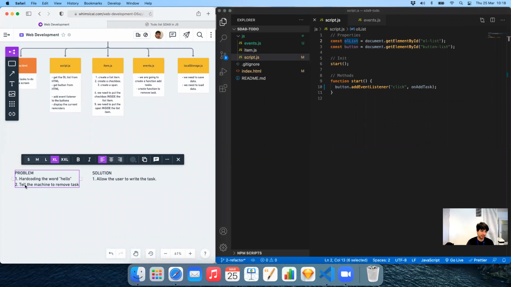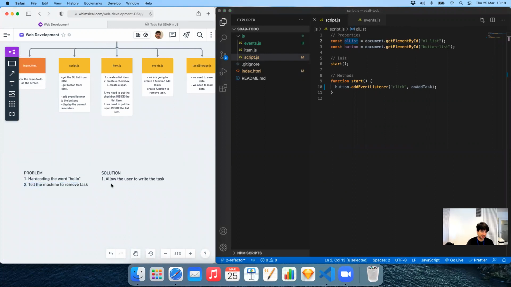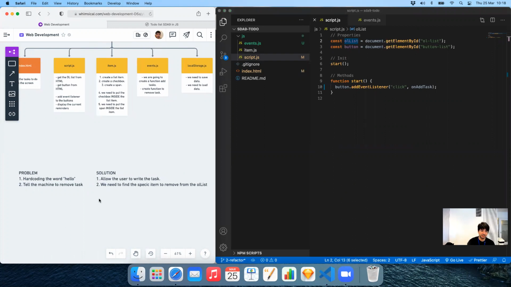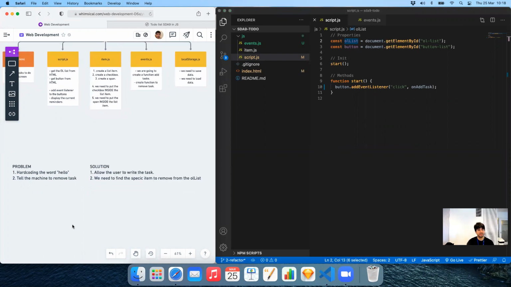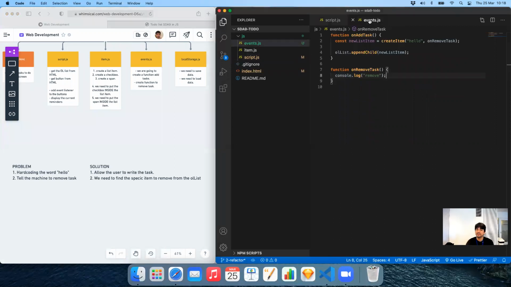So we know that we need to tell the machine to remove a task, and then the solution is we need to find the specific item to remove from the OL list. Okay, these are our problems and these are our solutions. So let's get started. First, let's add the title because that's easier to implement.